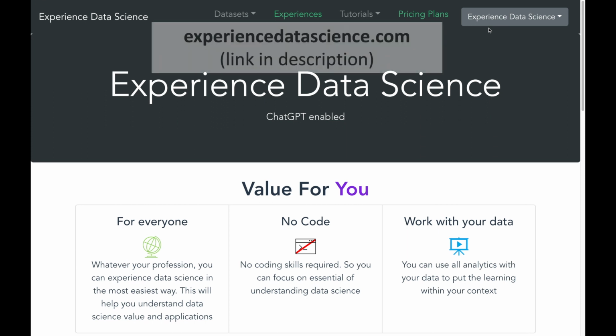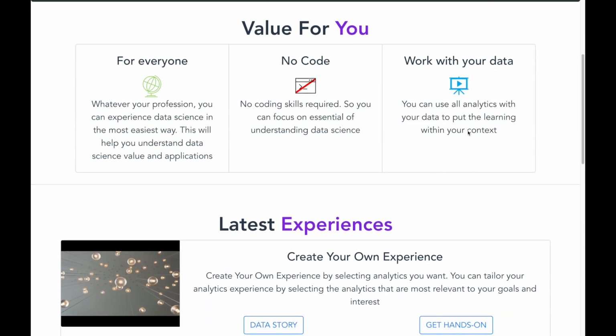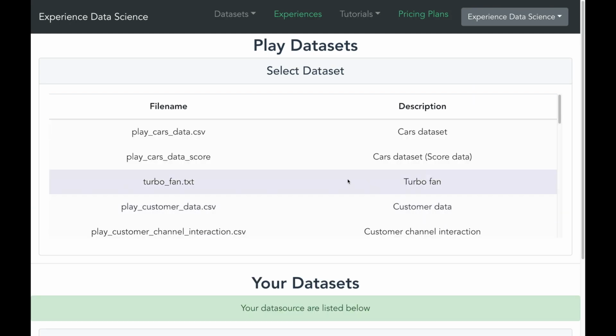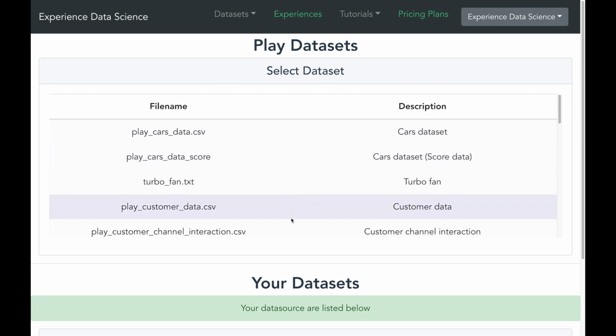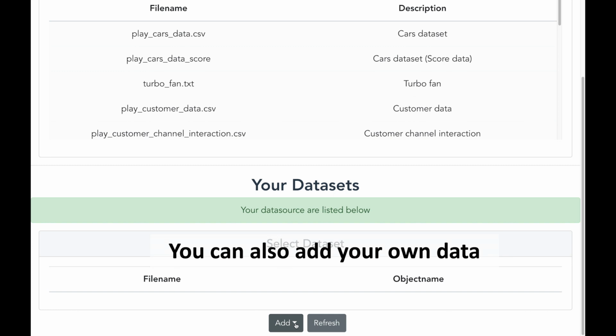The demo is configured on my platform experiencedatascience.com and you can also try it out. It is a no-code platform to experience and learn data science. I've already logged in and I see various data science experiences. I will go and select the experience ChatGPT Augmented Analytics. And here you see a list of data sets which you can use. If you want, you can also upload your own data using the add button.